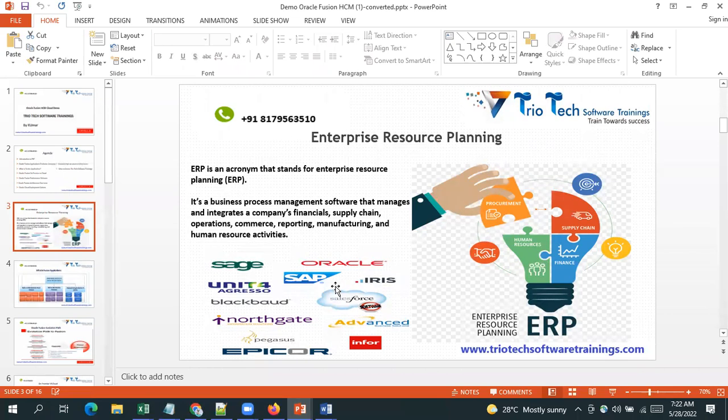One such product which is delivered by Oracle in the market is our Oracle Fusion applications. So it is an ERP product, comes under the ERP family. Enterprise resource planning is a family or a category. Under that category, there are several ERP products available.